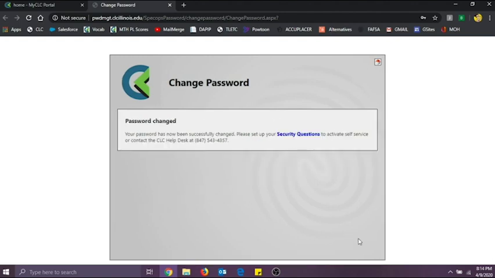Click Finish. The next thing that we're going to do is set up your security questions to activate your password reset self-service option. So in case you ever forget your password, you have an option to reset it. It's important that you choose security questions with answers you can remember. Let's go ahead and set this up. Go ahead and click on Security Questions.